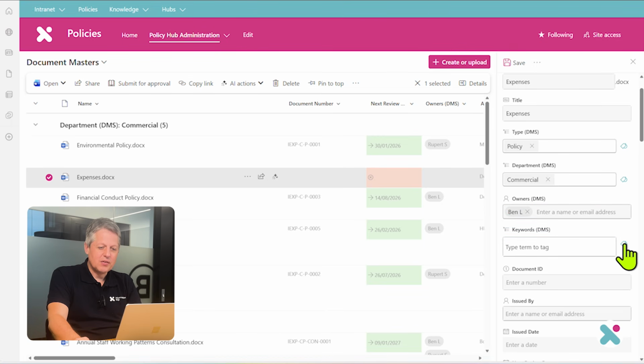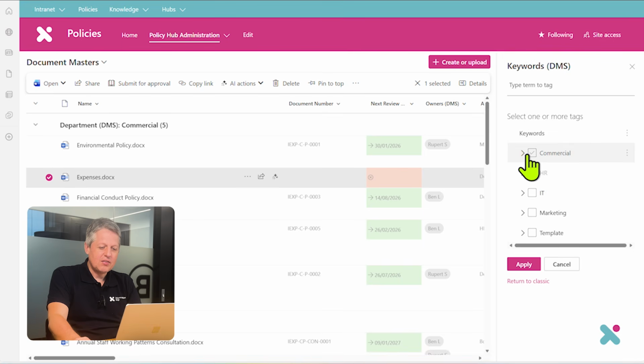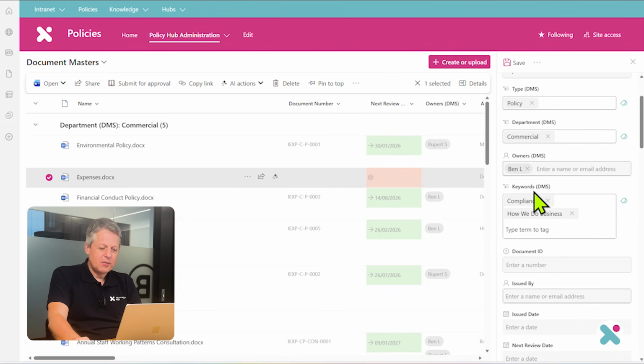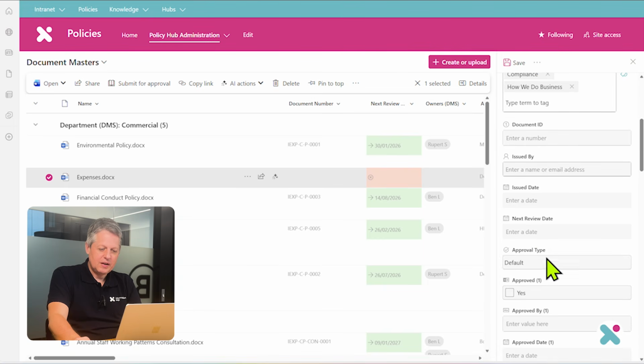And now we have keywords as well. So let's put a keyword in, and this is going to help us with search further down the line. This is a compliance document, and press apply. And then the final thing we're going to do is choose the workflow. In this case, we're going to go for the default workflow. And we're going to close that out by pressing save at the bottom.